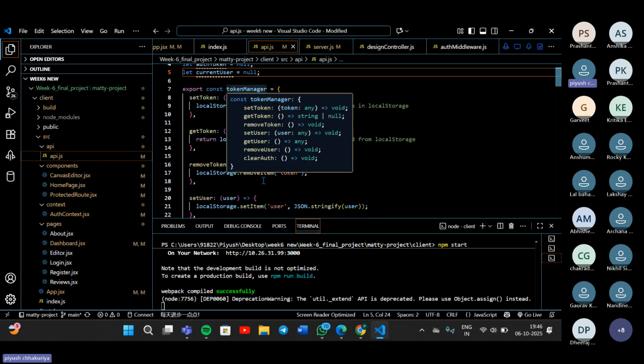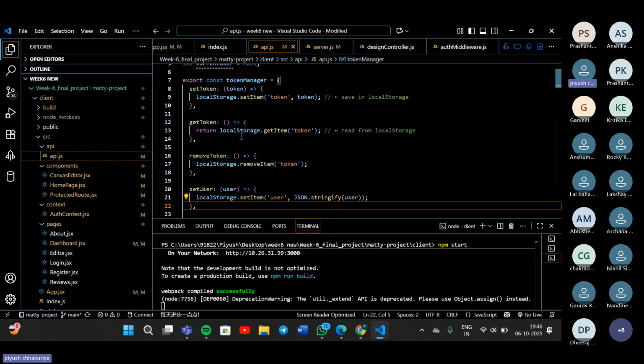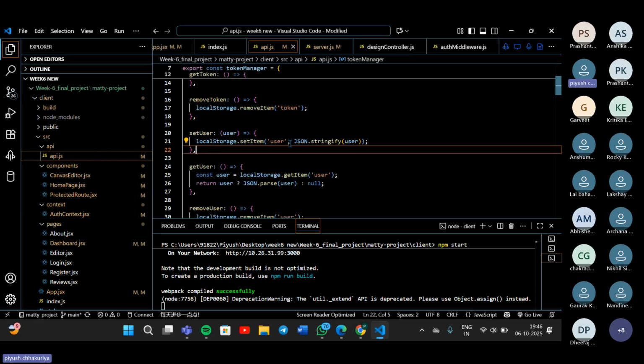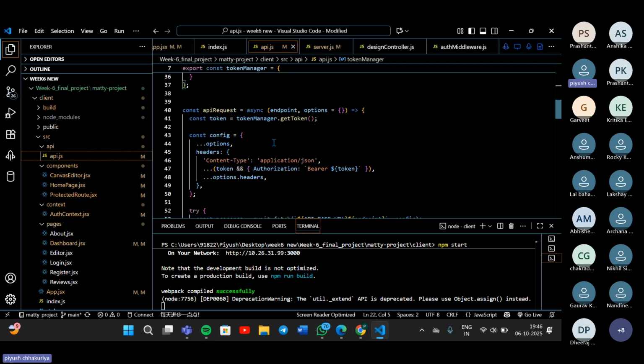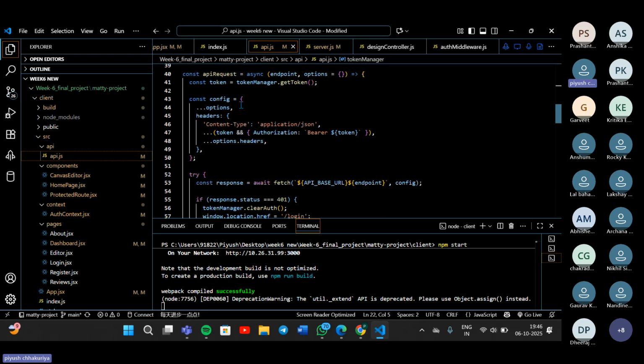Then we have one token manager functional component. In that component, we have set token and get token, for every piece of information of the token and of the user. After that, second, we have API request. So this is the basic model of all API requests, or you can say the URL request. For example, first of all we will get the token from the token manager.